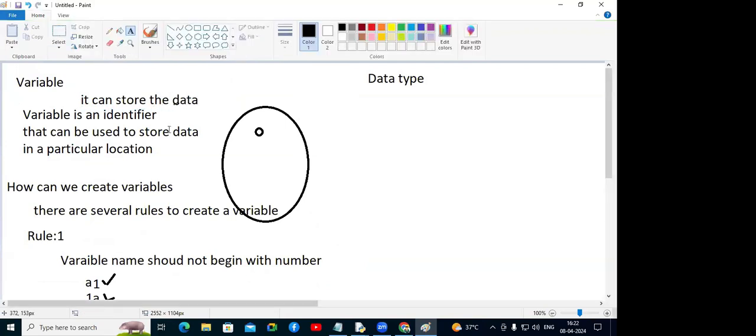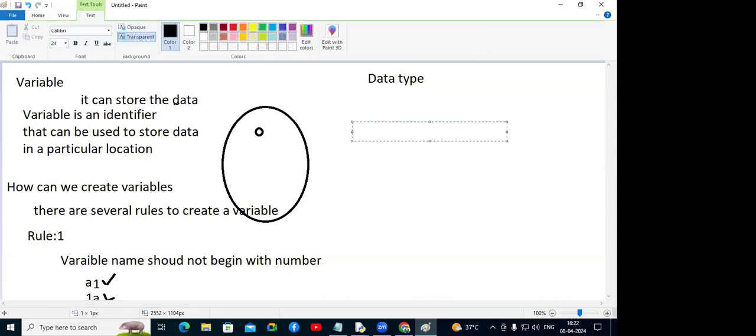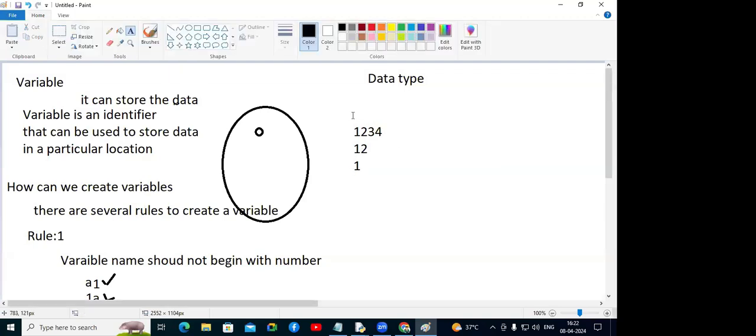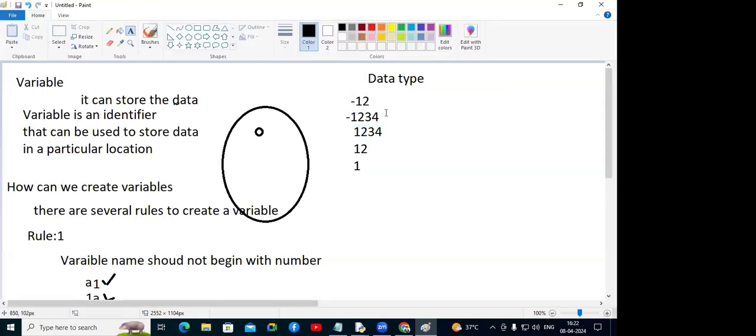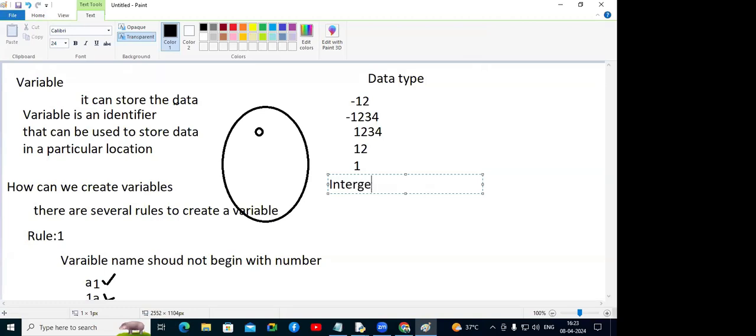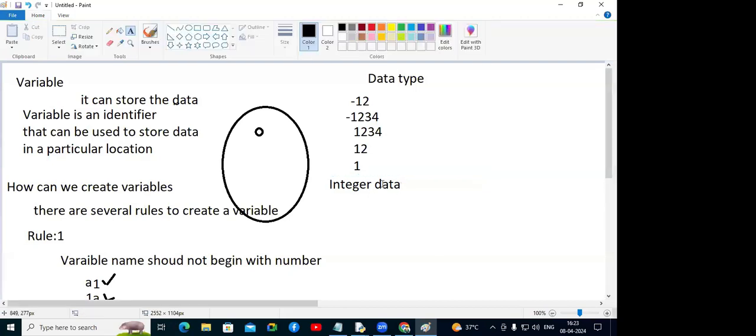What type of data is it? Suppose I want to store 1, 2, 3, 4, or else -1, 2, 3, 4, or else -12. So I want to store this type of data. This is positive data and negative data. Such data is called integer data. So what is the data? Integer data. What does integer data contain? Both positives and negatives.